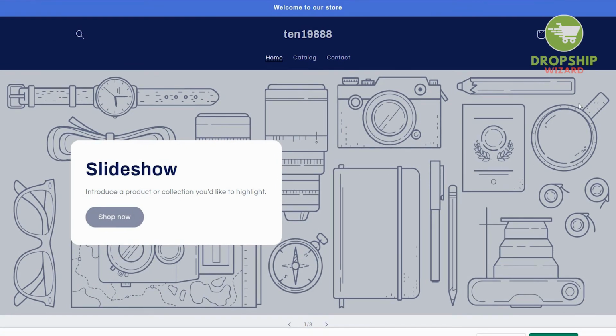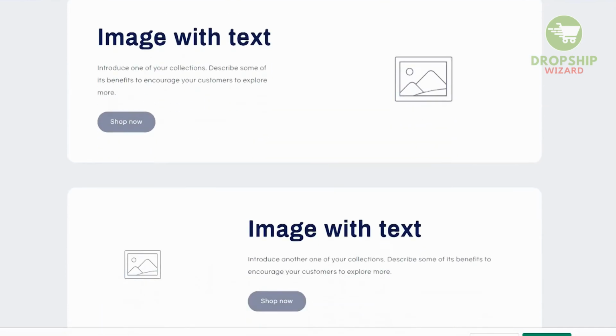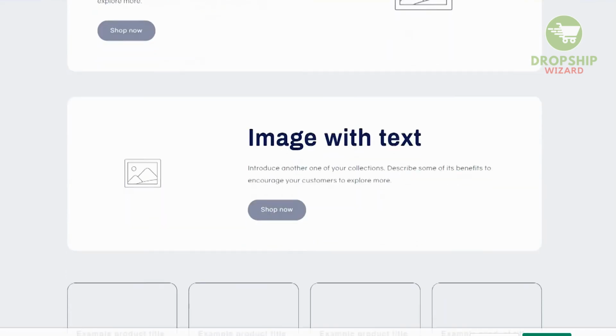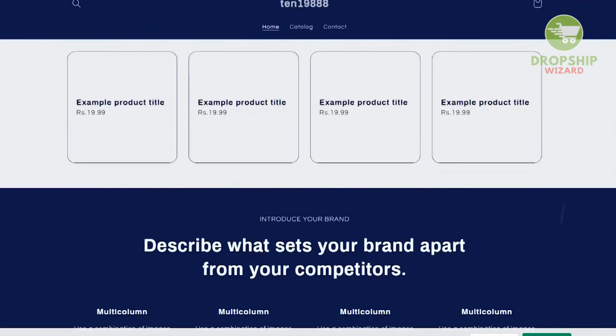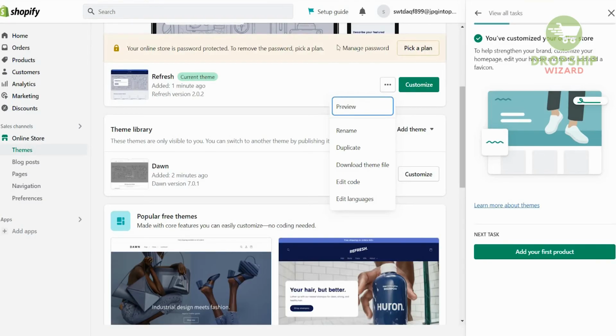If I scroll down, you'll be able to see how amazing this particular theme looks. There are pictures that need to be added, there's information that needs to be added, but now we have a landing page that is available for our Shopify stores. So what do we do next?